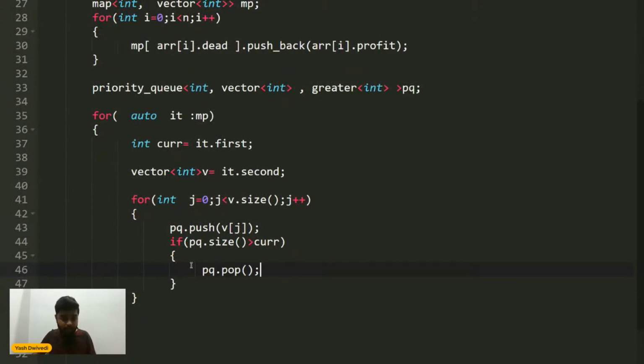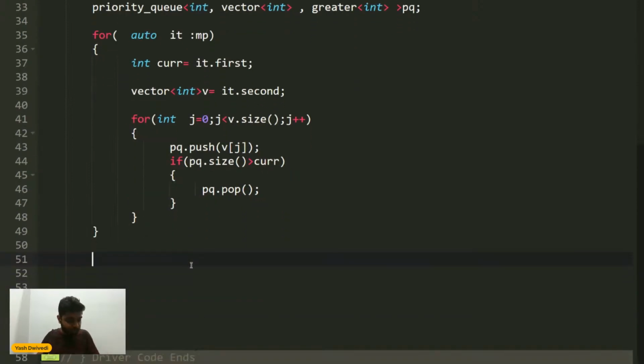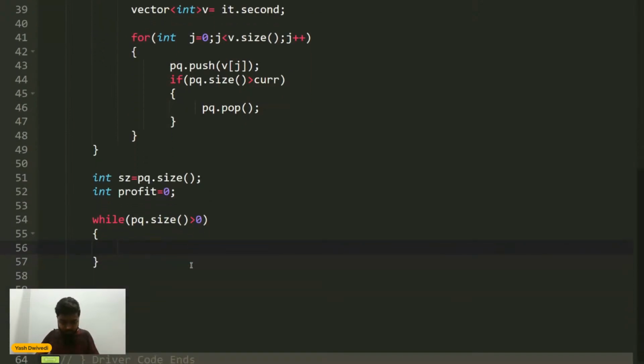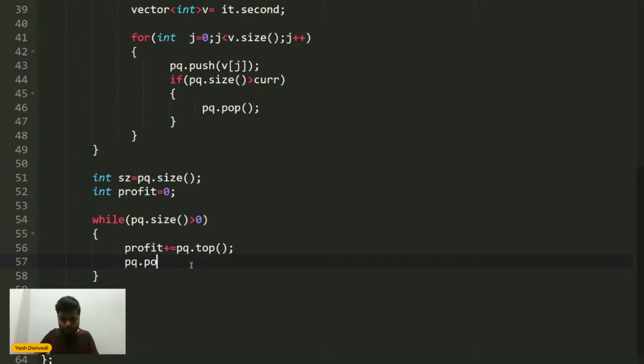So I'm going to pop out, and in the end, first of all I need to take the size. Let's name it sz. pq dot size is the number of jobs that I'll be having. Then int profit is initially 0, and I will iterate through everything inside. While pq dot size is greater than 0, while the priority queue is not empty, profit plus equals pq dot top. I will take out the elements one by one and keep popping them out.